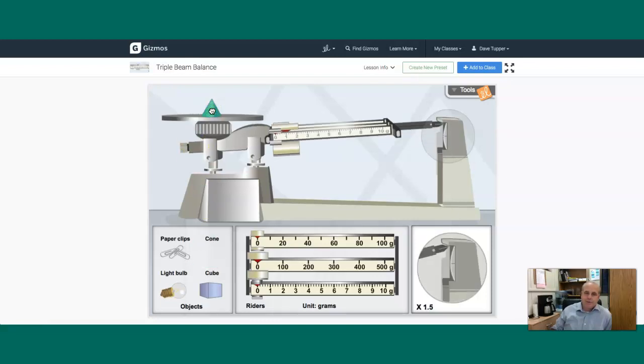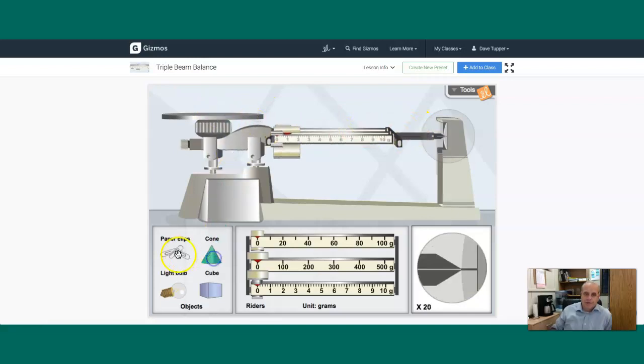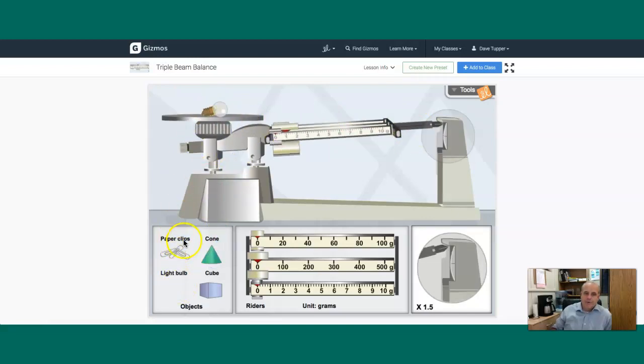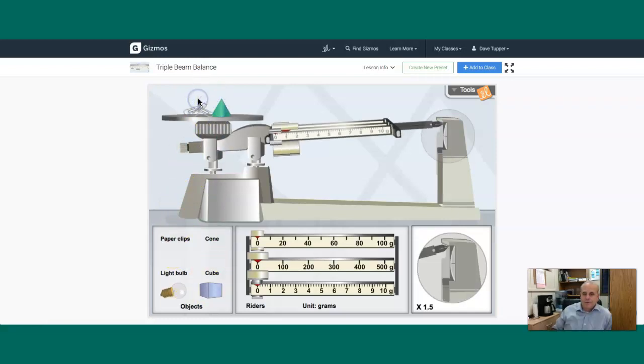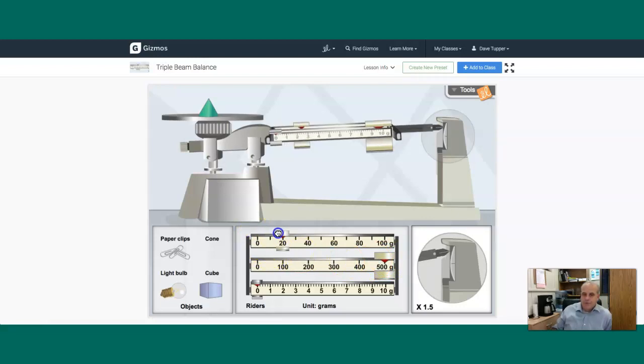If you want to weigh the cone, you can weigh just the cone. If you want to weigh the light bulb, you can weigh the light bulb. If you want to weigh cone plus the paper clips, you can do that. So let's just try this cone first. So I'm weighing the cone, and I know you start with the heaviest. We've talked about that, so I'm going to move it to 100, 200, 300, 400, 500. Wow, that's all the weight I can put on that one, so I must need to add more. 510, 520, oh, it's moving.